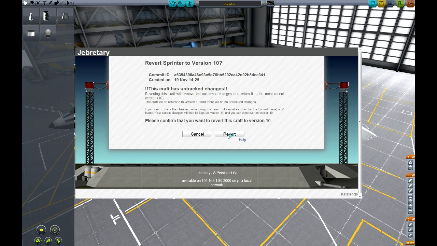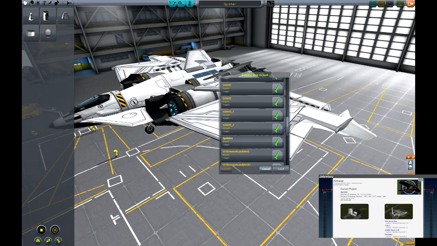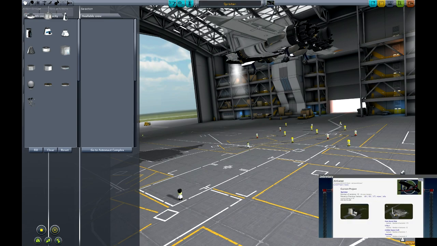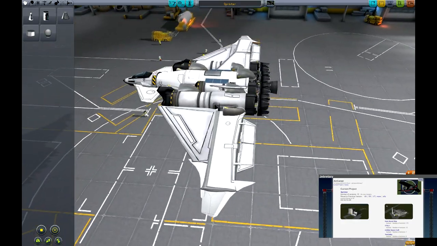And so now it's giving me a warning that there's untracked changes that will be lost because those haven't been committed, but that's fine because we don't want those changes again. And I'll reload it, and back to how it was.